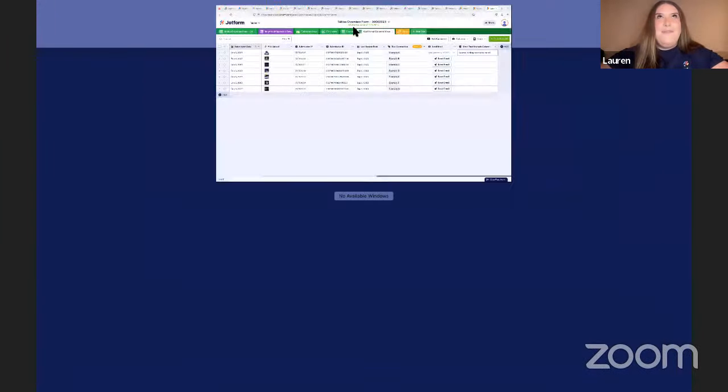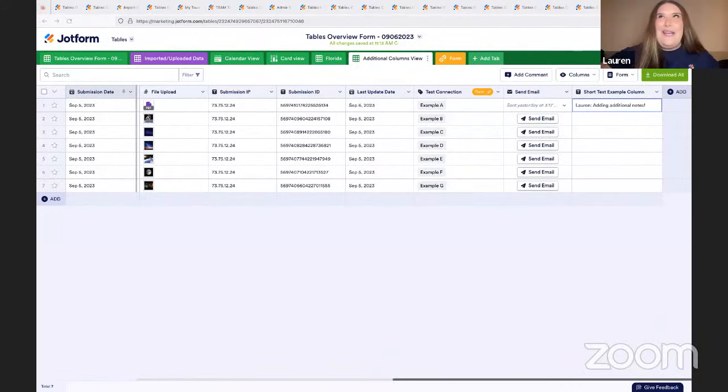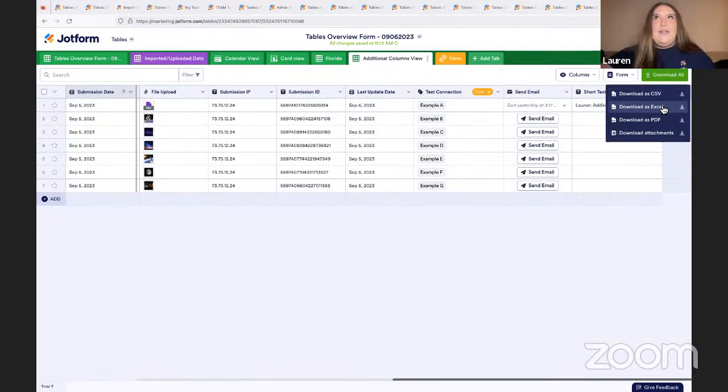Let me pop back over to my handy dandy table. You do have the option to download data to an Excel or CSV file. That will kind of go back to the pivot table question: if you export your data or send it to Excel via Power Automate or another third-party application, you may be able to have that functionality a little bit easier.